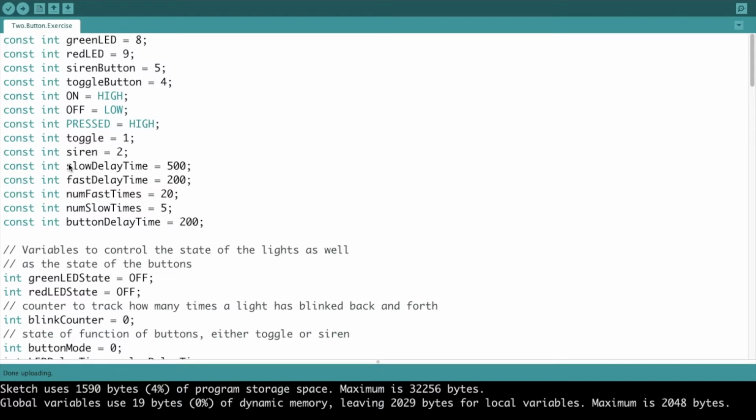So here are my usual other variables that we saw from the sirens lights exercise. Here are the slow delay time of 500 and a fast delay time of 200, so it only pauses 0.2 seconds in between the lights. In this case, I want the light to go 15 times when it's fast, and 5 times when it's slow. And here we're going to incorporate a button delay. In other words, how long is the button going to pause for? We want to pause before we read the next button signal. Maybe I'll change that to 150. 200 seemed a little bit too high.